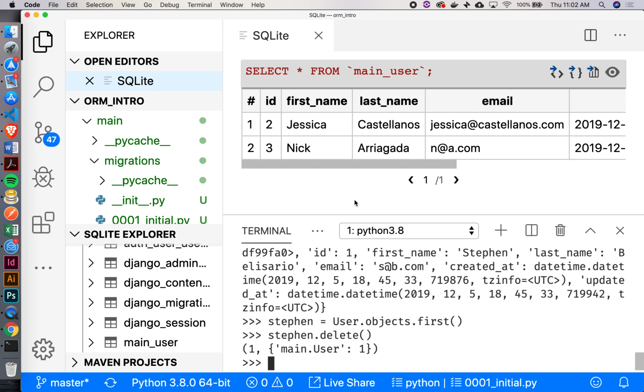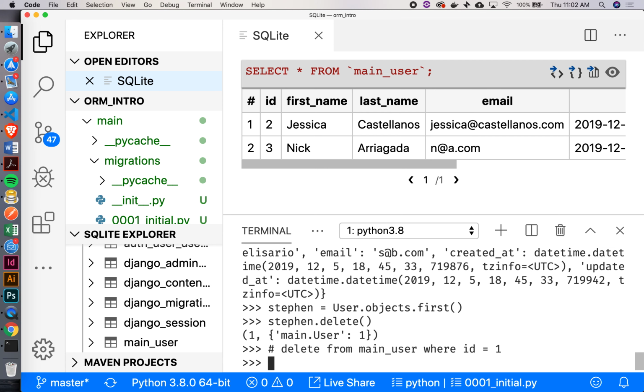Does anybody know what that query would look like in MySQL if we were deleting somebody like that? Delete from somewhere. Exactly. So I'm just going to kind of comment this out. We would say something like delete from, and our table name in this project is called main_user, and we would say where ID equals 1. For instance, if we knew that that person had an ID of 1. Also, I wanted to touch on, if we were doing just a straight raw MySQL query, how would we insert a record?